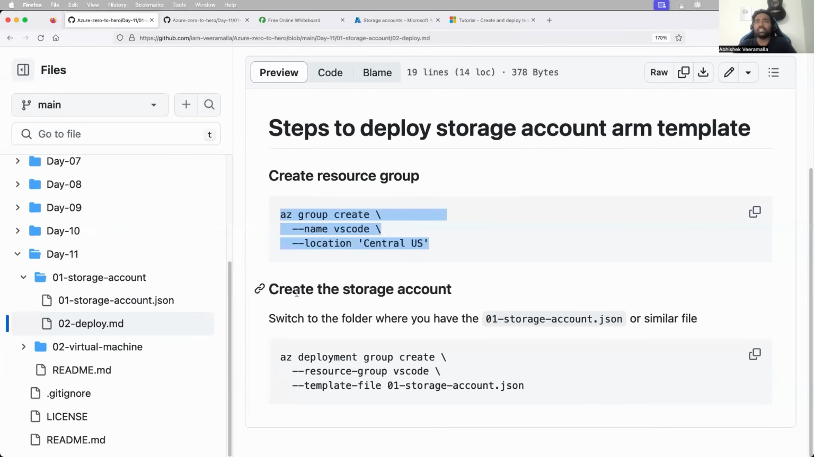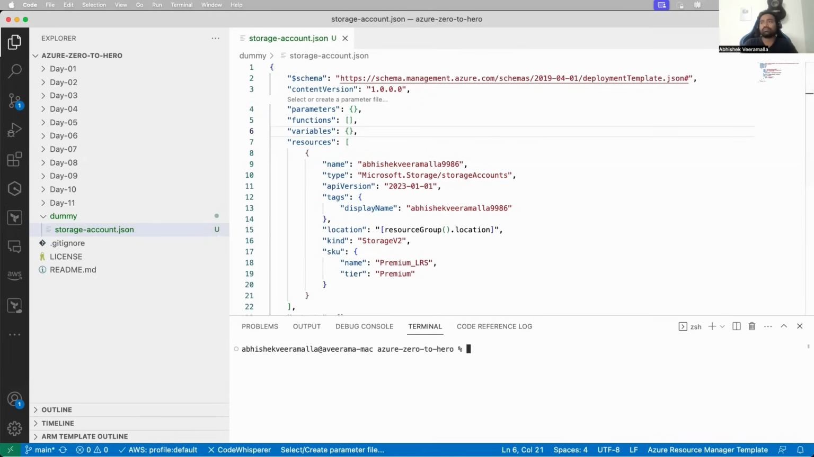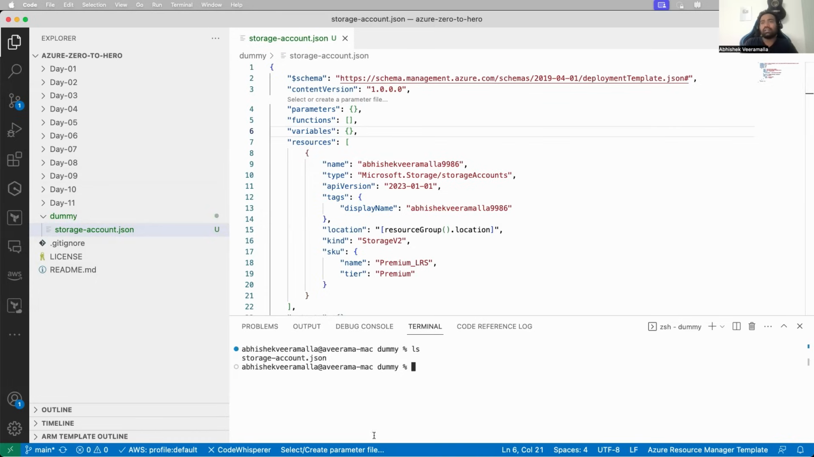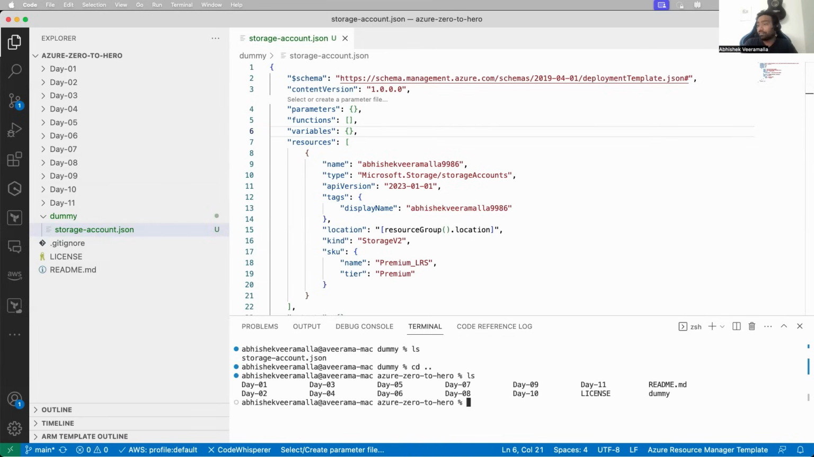Now the next thing that you have to do is create a storage account. For this, again, let me copy this. Go back. az deployment group create, resource group is VS code. So till here the command is common. Just change the template file. Okay. So in my case, the template file is storage-account.json, right? But it is in the dummy folder. Right now, if you look at my present working directory, I am in the Azure 0 to hero. So let me move to the folder called dummy. And here there is the storage-account.json. In your case, probably it can be in a different location.